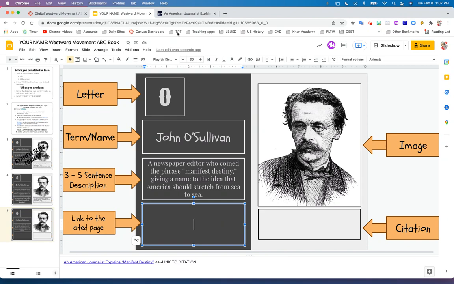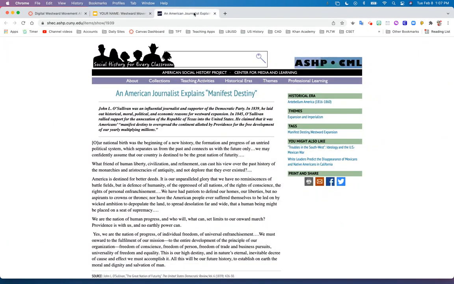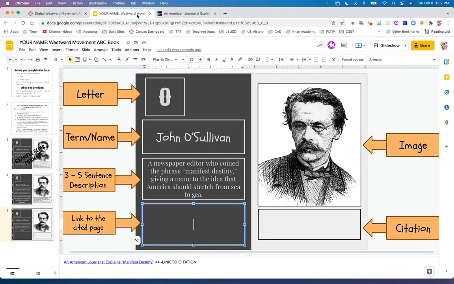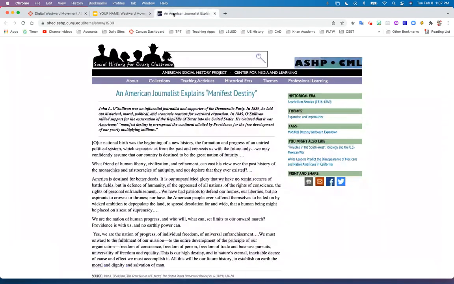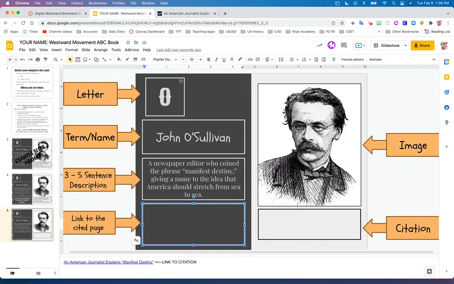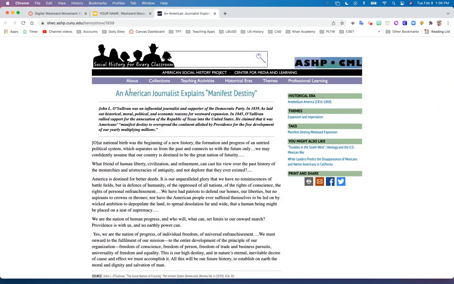Okay, so to add the link, here's the article where I found my information about this person, John O'Sullivan. The title of this is An American Journalist Explains Manifest Destiny. So I want to have that be the text for my link. Again, I'm going to use the title of the page where I found the information. Now, let's say I found it on Wikipedia. I may put instead Wikipedia John O'Sullivan.